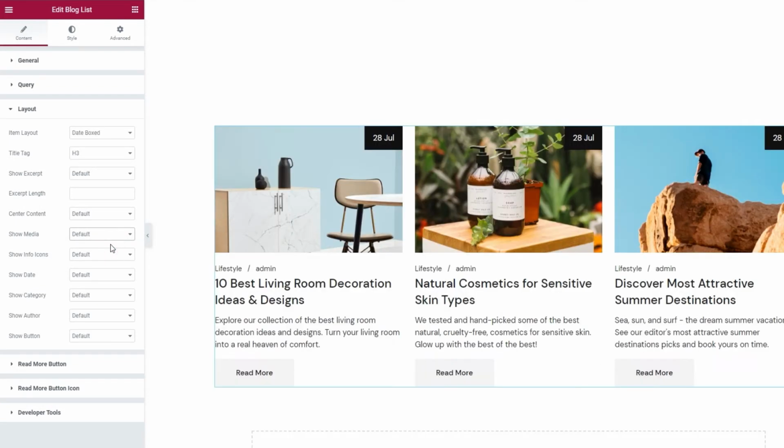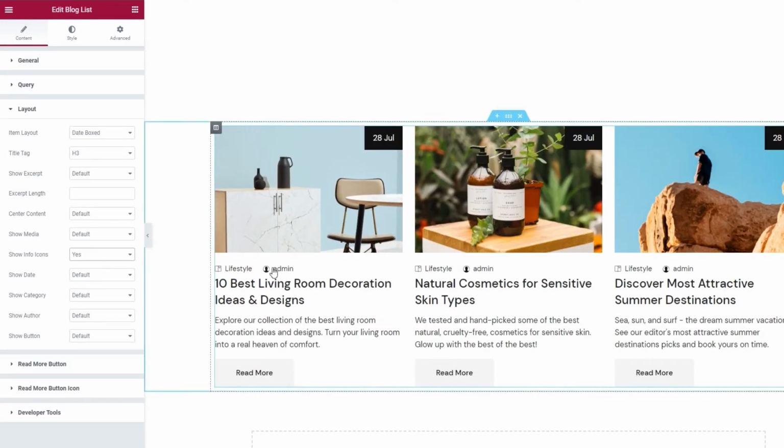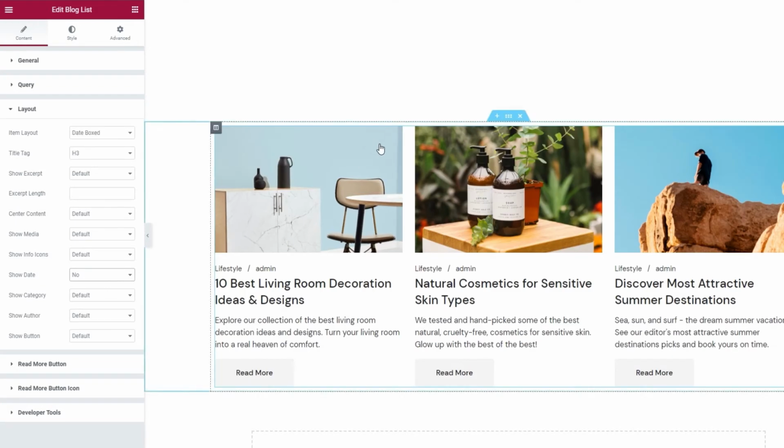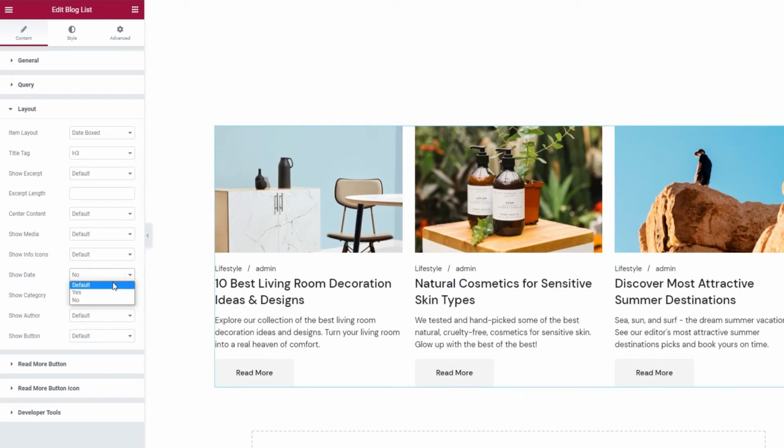Alright. We also have this option, Show Info Icons, where we can enable the info icons, and they would show the post's category and author with accompanying icons. By default, we can see this information but without the icons. Then there's the option to show the date. It's enabled already, but if I switch it to no, then the date in the corner disappears. I plan on using mine, so I'll put it back.